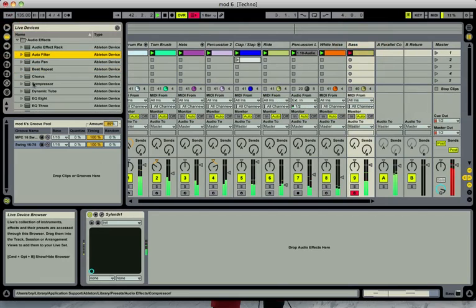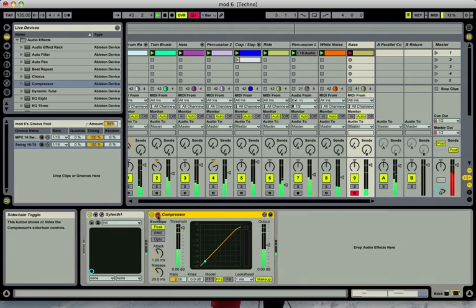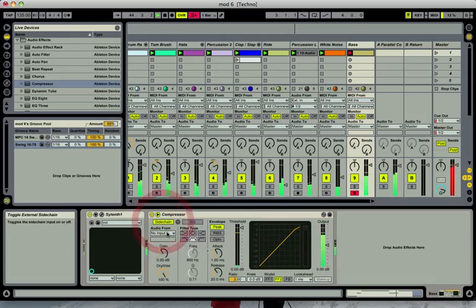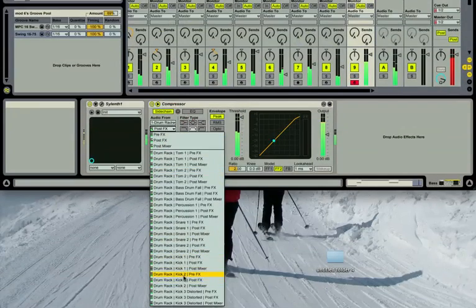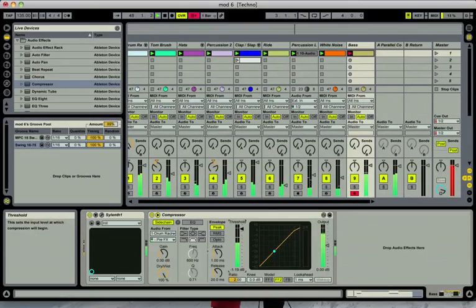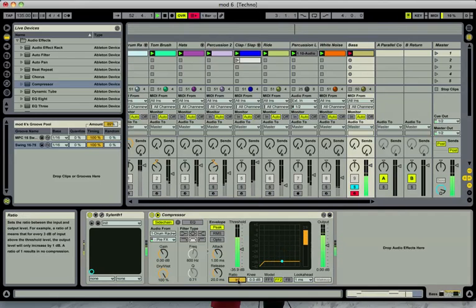So I'm going to add a compressor onto this. I'm just going to expand out that, go to the side chain, select our drums, and then our kick, number 2 is our main kick, so bring back the threshold. I'm going to just do a nice hard compression on this. We'll introduce the knee as well, just to soften it up a bit.